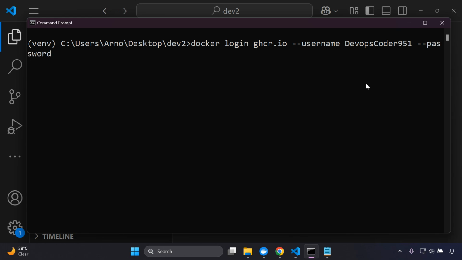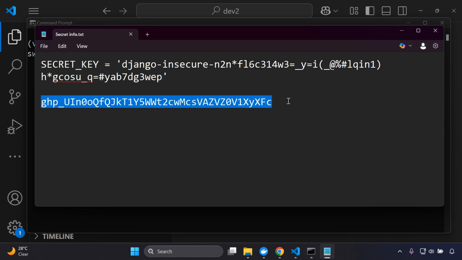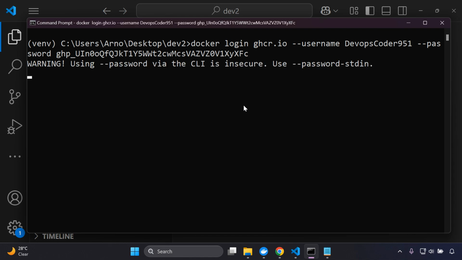Now I might go to the next line, but don't worry about that. Then space, and that password is going to relate to your GitHub personal access token. And you want to right click and you want to press enter. This is going to allow you to log into GitHub Container Registry.